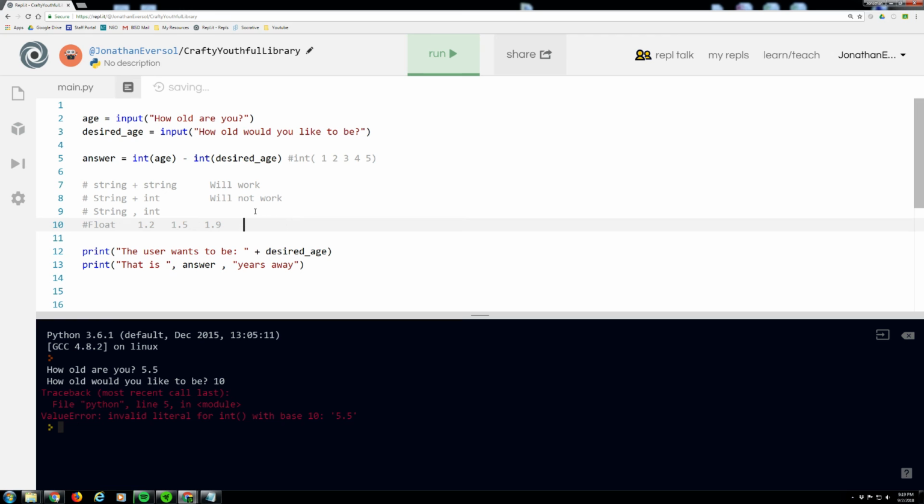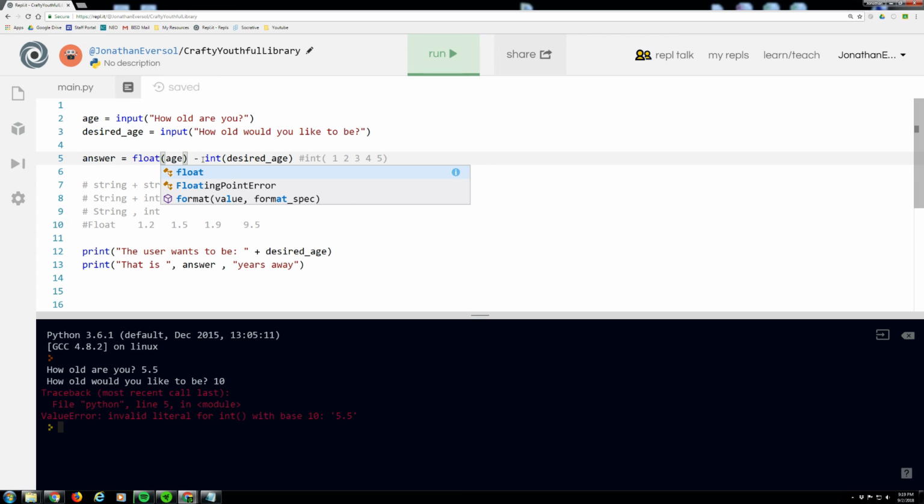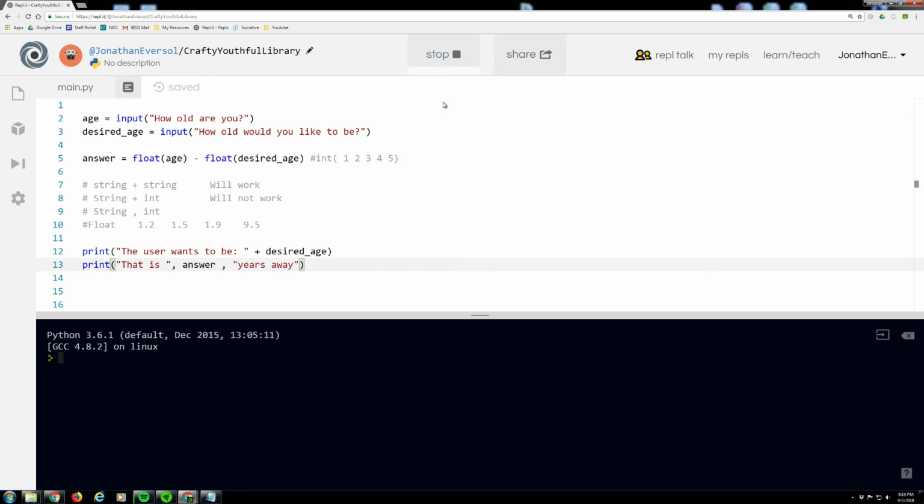9.5. I mean, there's a bunch. So if you change this integer to a float, so instead of converting it to an integer, we can convert it to a float, you can then use decimal numbers. I'm 5.5 and I want to be 10. It's going to say that it's 4.5 years away. The user wants to be 10, and that is 4.5 years away.